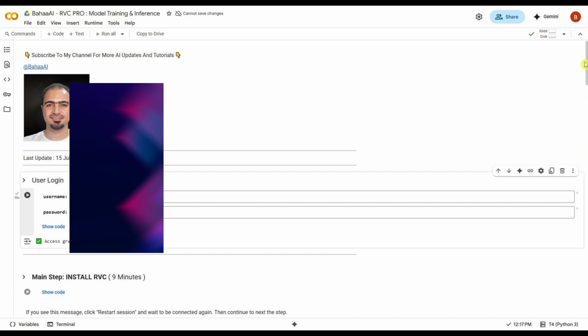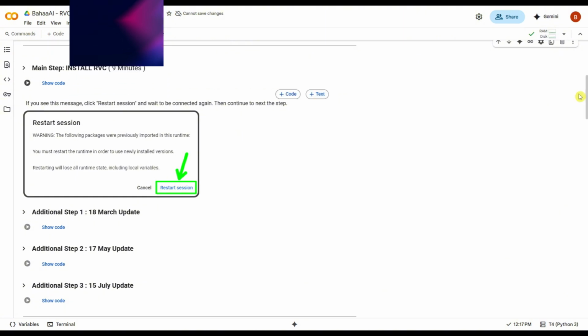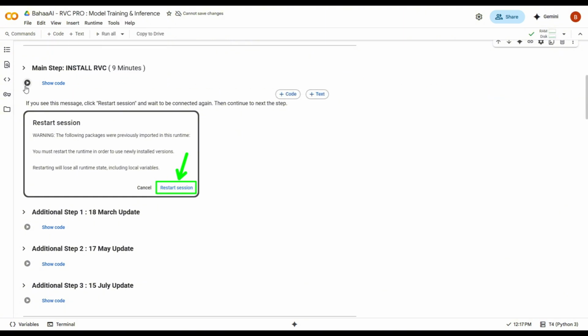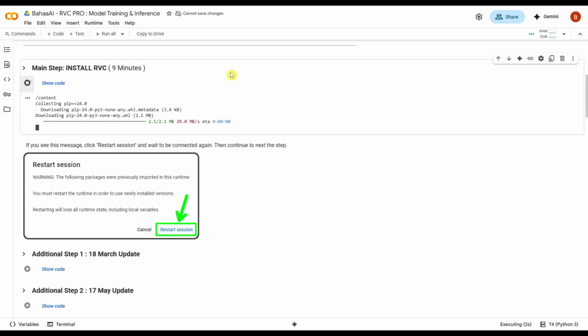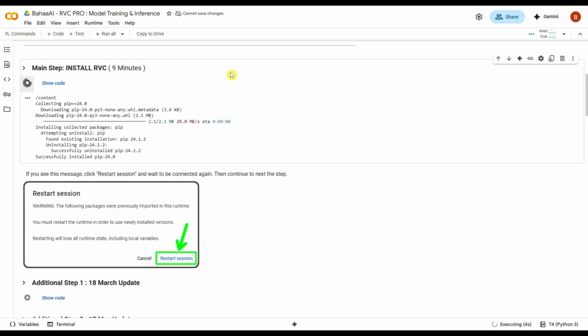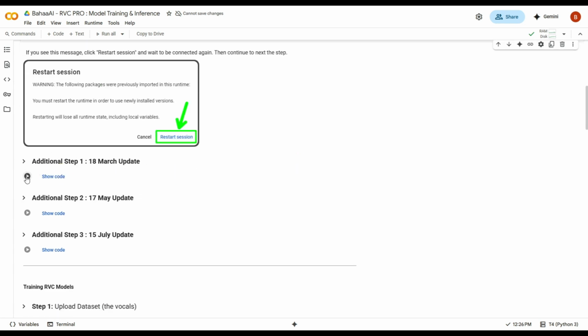Now let's install RVC. Run the main setup step. This step takes approximately 9 minutes. When it's done, you'll see a green checkmark next to the cell. Next, run the next step and wait for it to finish.